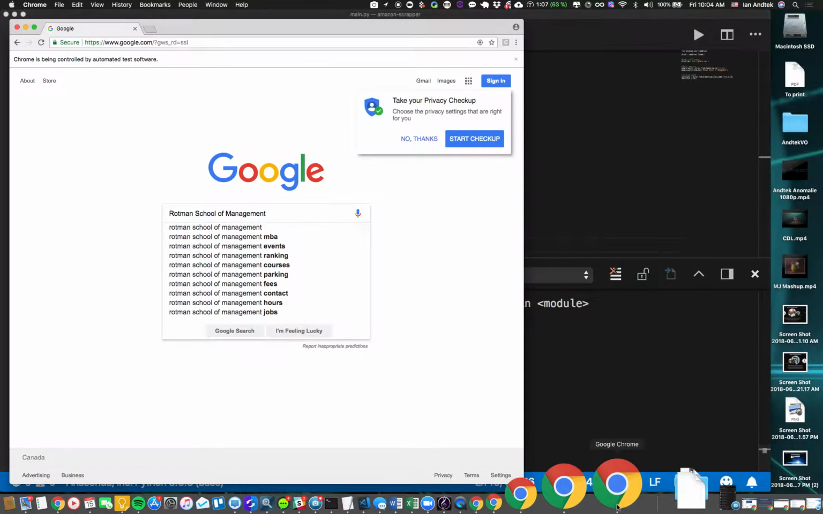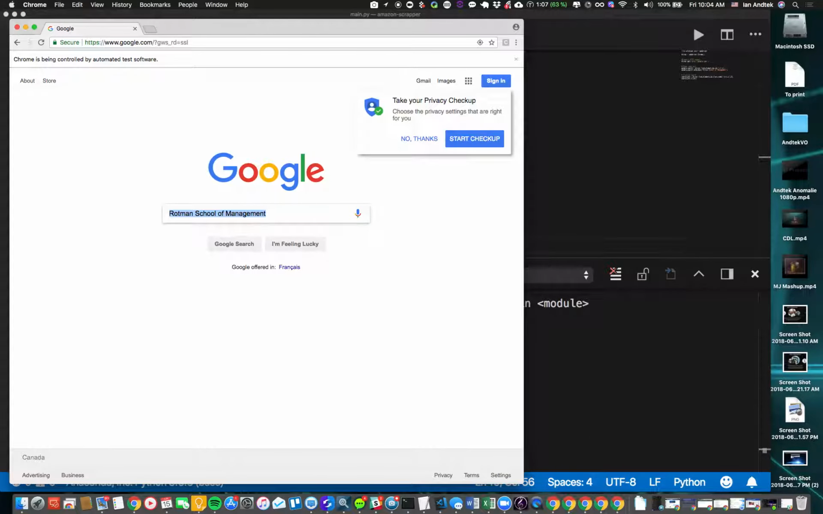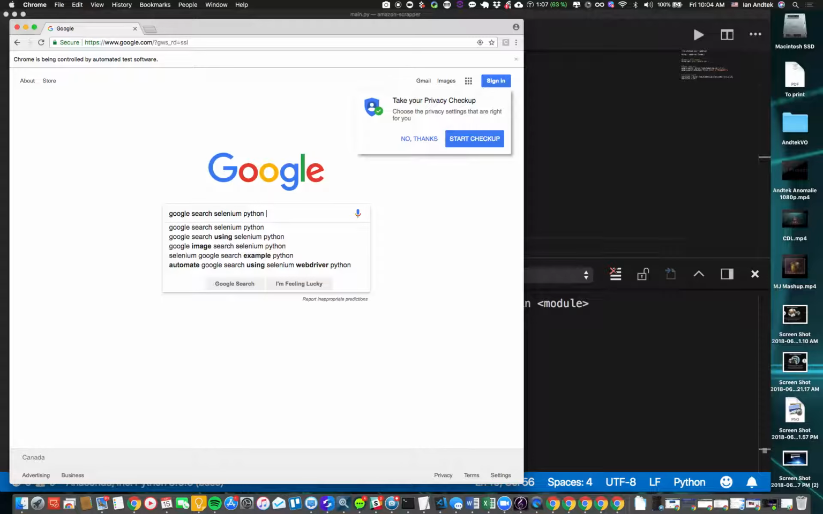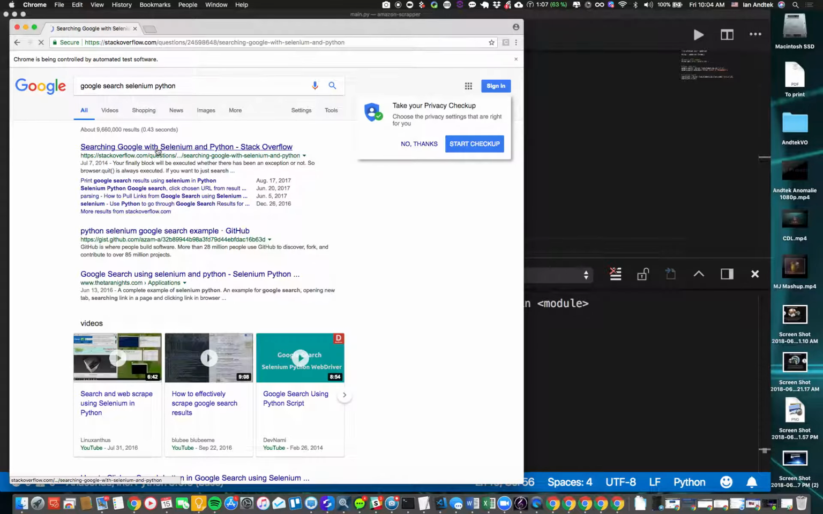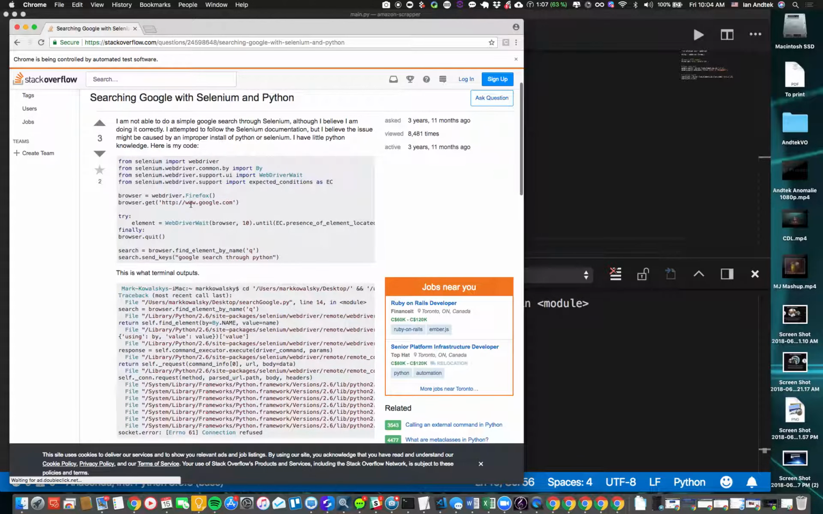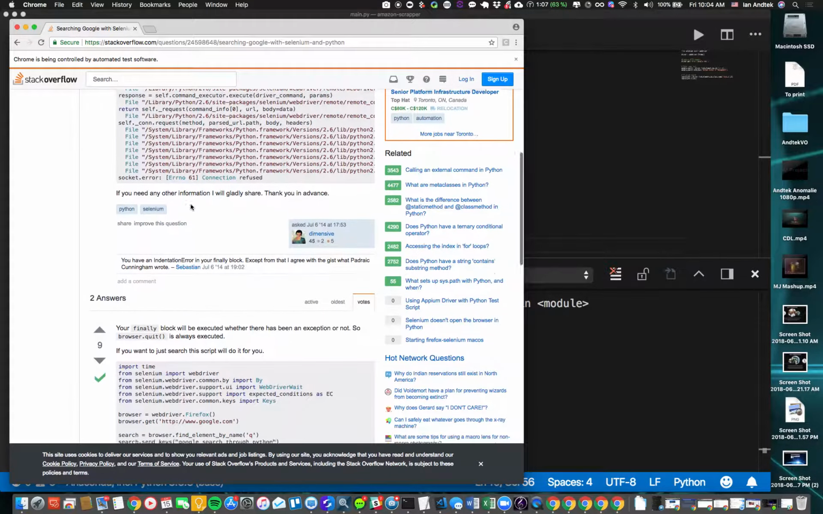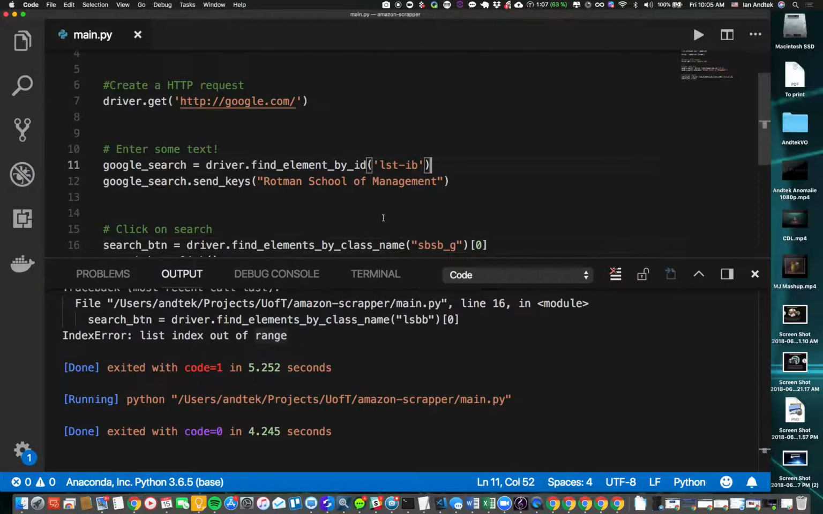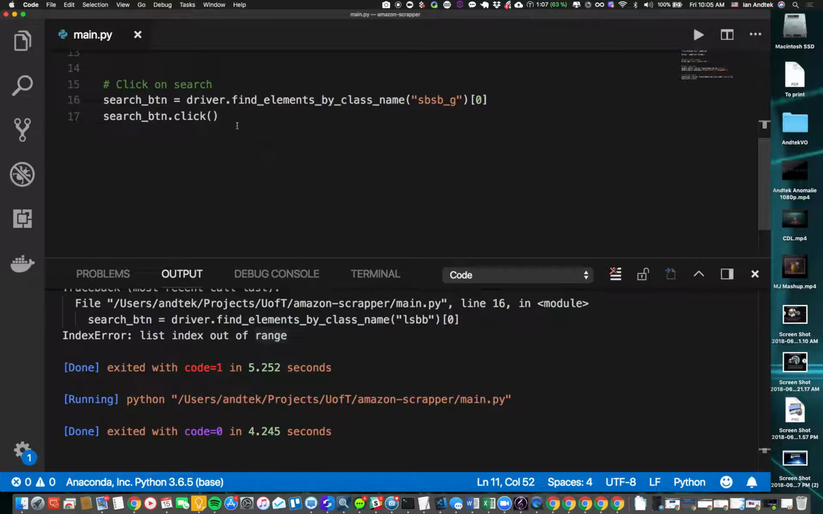Okay, let's just search the thing. Okay, this is easy. Literally, yeah. Search and send the keys instead of clicking. That's the solution. So Stack Overflow is your best friend here.